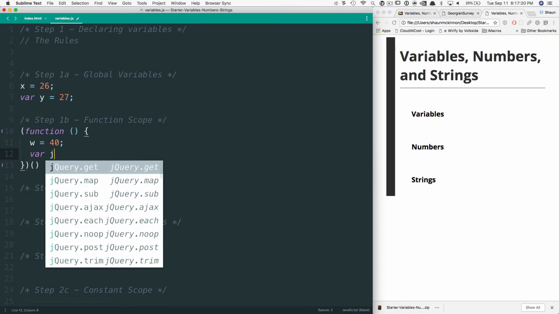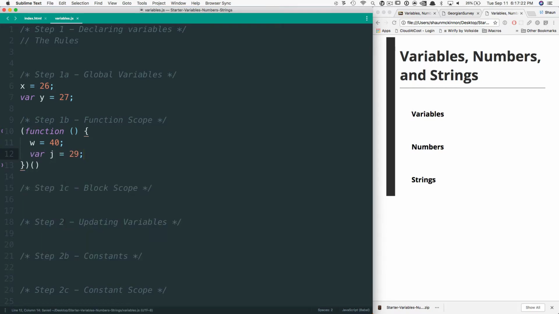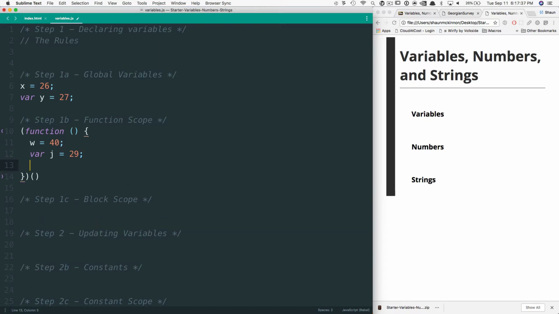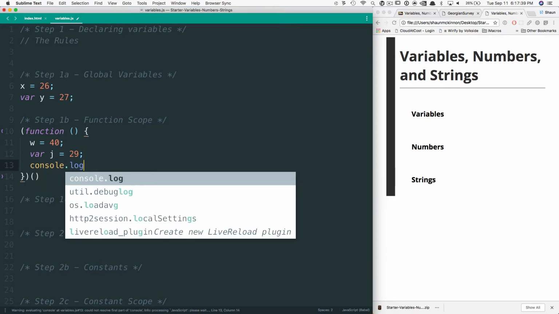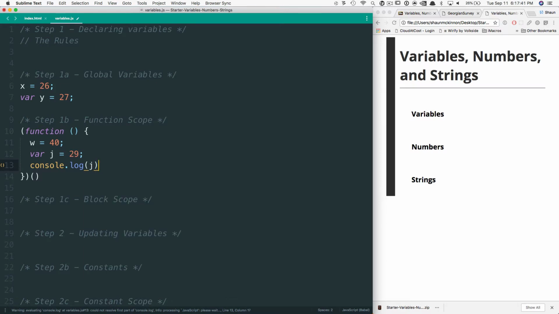We'll do var j equals 29. What about the scope of this one? What is its scope? Right? So that means, do I have access to that outside the iffy? No, I do not. Right, and we can see that. So if we do console.log j, and I'll open up my console here.